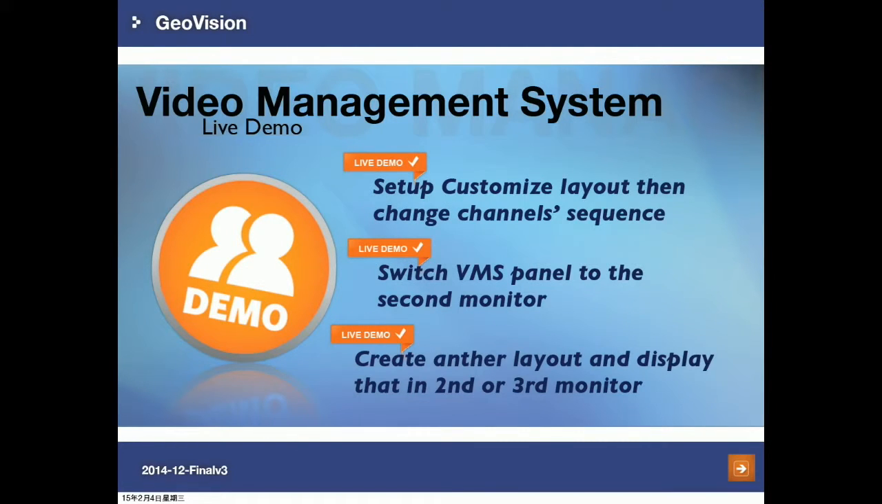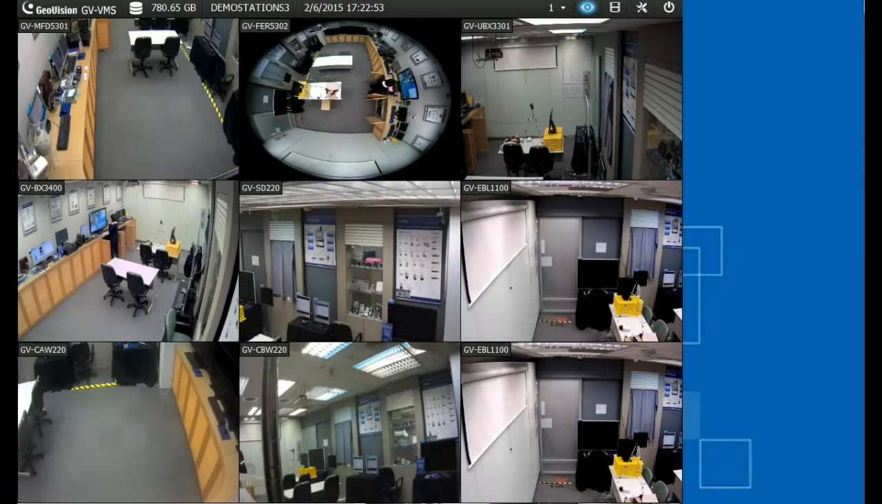The first topic about live demo session is how to set up the customized layout, and you can change the channels sequence. GV-VMS system now support customized layout, and you can also change each camera's sequence. Now we will show you how to do this function. Please find the VMS content list here.